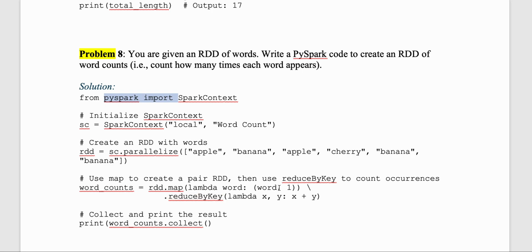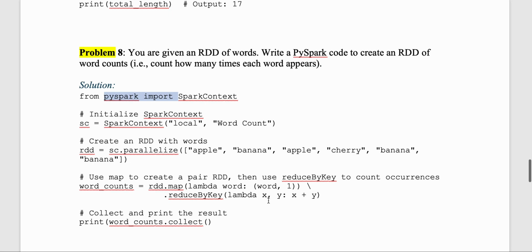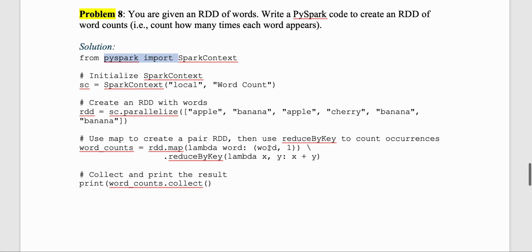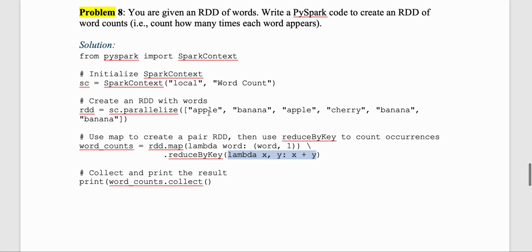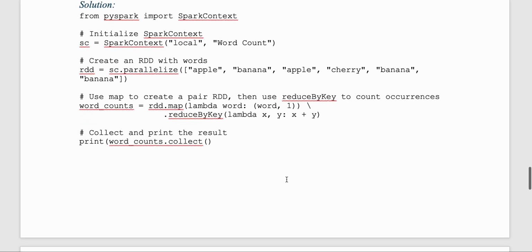So what it will basically do is create the count of each word. For each word we are assigning a 1. If a word comes two times, we are assigning 1 plus 1 equals 2 by using the reduceByKey function. Suppose apple comes two times: for one apple there is a 1, for the other apple there is a 1, so there would be a 2. In the reduceByKey function, lambda x, y: x + y, it will do 1 plus 1 equals 2. So for each word the count would be 2.